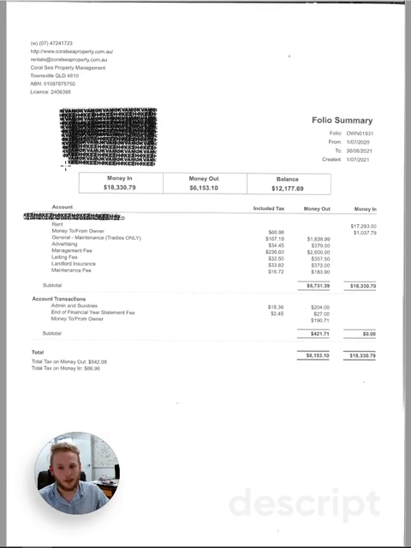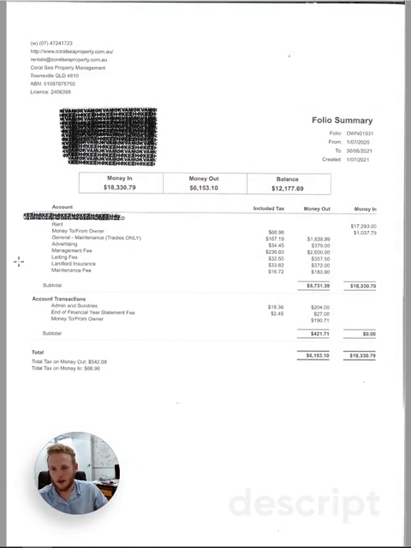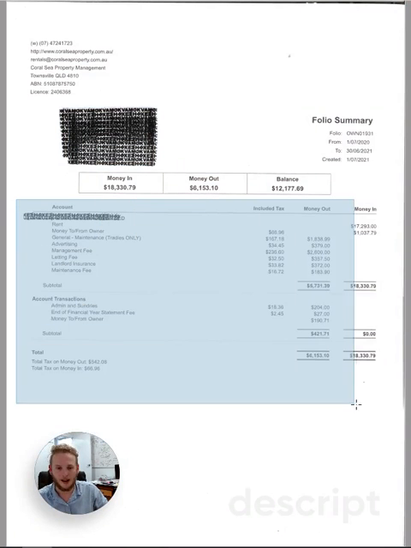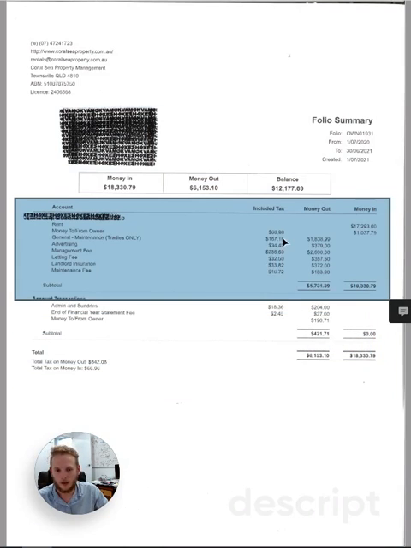Now in the box here, we've got money in, which is rental income and any other money that's been received for the property, money out, which is expenses that have been paid, and then balance. This is what you'll have received as part of your statements throughout the year. It's split into a couple of different tables. Firstly, we're looking at rental income coming in. You can see this property received $17,293 in rental income.